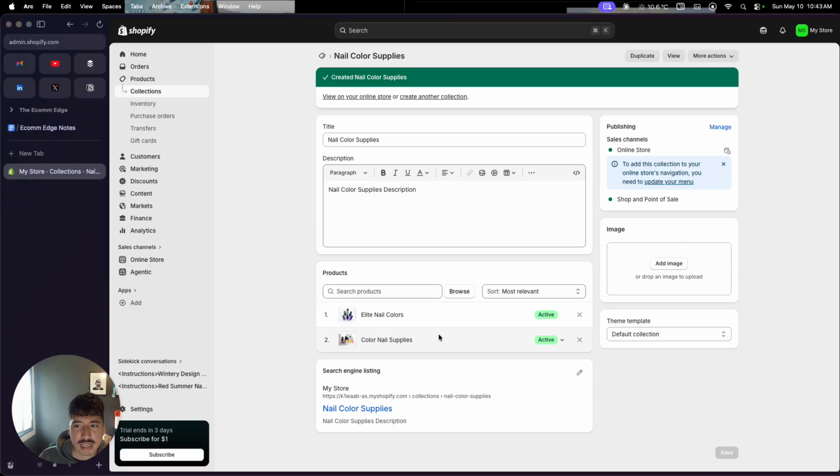So this will just make it easy for customers to locate certain collections, right? Maybe you want to highlight the best nail colors of 2026, right? Best summer nail colors, best fall nail colors, right? So you'll just make it a little bit easier for your customer to buy things from you.